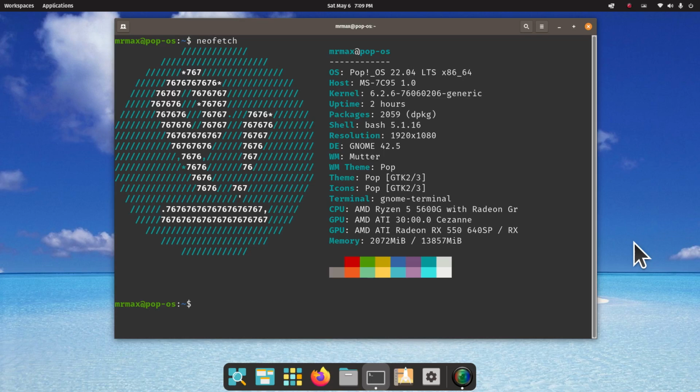Hello folks and welcome. So Pop!_OS 22.04 LTS, long-term support, which is GNOME desktop 42.5 to be exact. So you have that information up there, the system information for this.